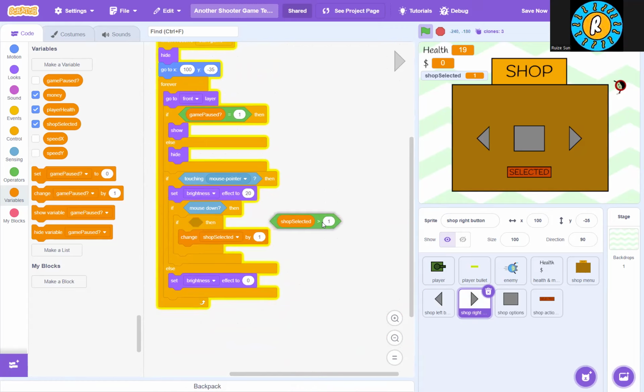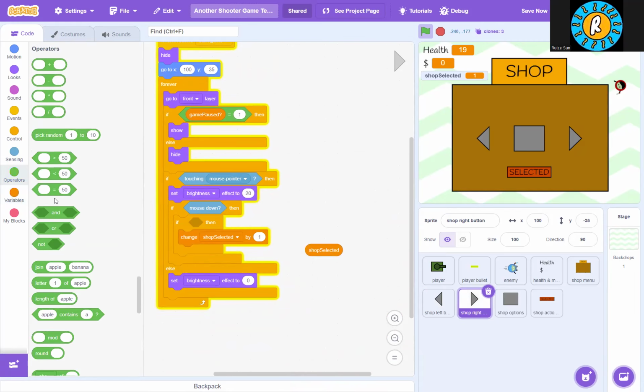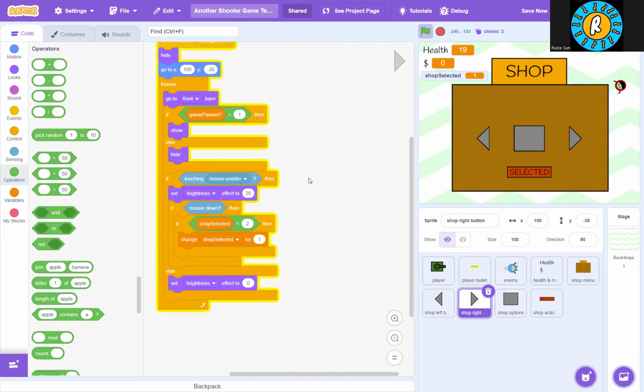And then for this if, we're going to change the operator to: if shop selected is less than, so instead of greater than, less than 2. That means we can only select between 1 and 2 for now. So if I click this button, it goes to 2. If I click this one, it goes to 1. If this doesn't work, please tell me. If we click the left button, it should decrease it by 1. If we click the right button, it should increase it by 1. Only between 1 and 2, so you can't go to 3, you can't go to 0. Just double check that that works, because this is important.